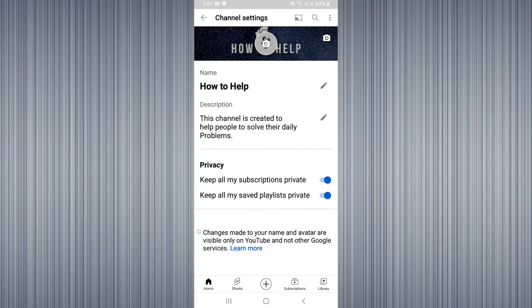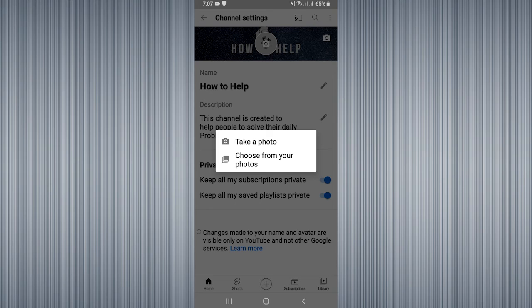Here you will find your profile picture and your cover. You need to click on the top right corner camera icon. So here you can add, take a photo or choose from your photos. The choose from photo is a photo from your mobile gallery, and take photo is any photo that you want to take and want to put it on your channel art.